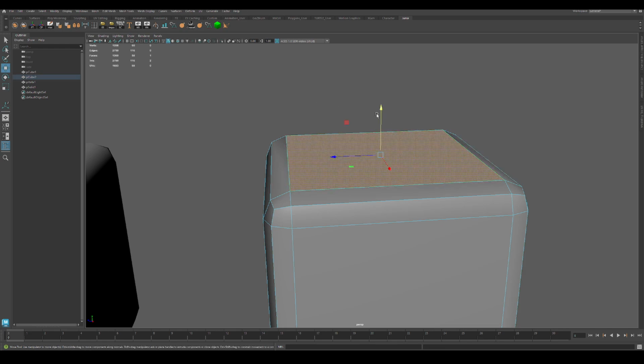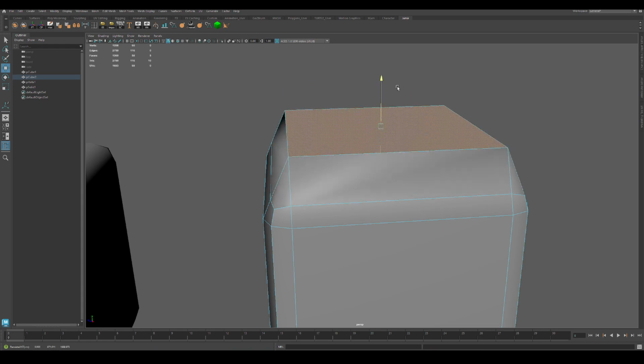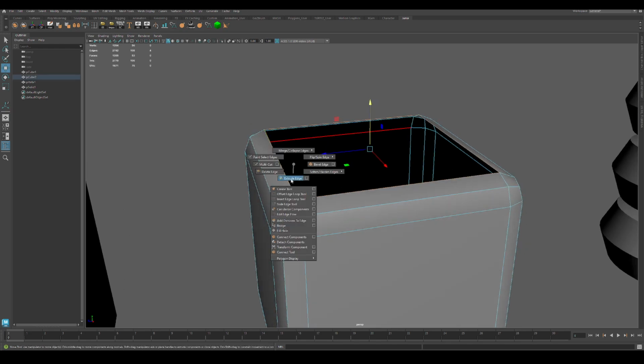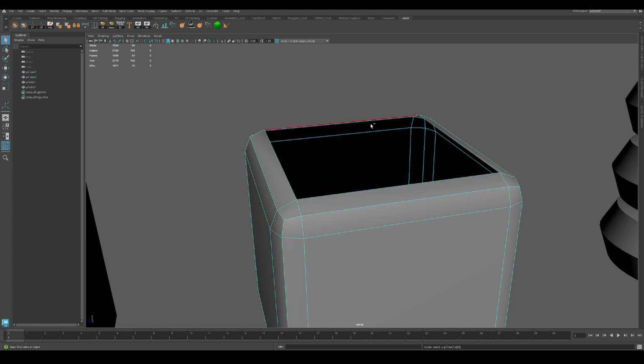So this is the only one I have selected. But then if I hold Control, right click, grow selection, grow, and then we're grabbing all those extra ones, we could do the same thing. I actually just thought of another way as well.